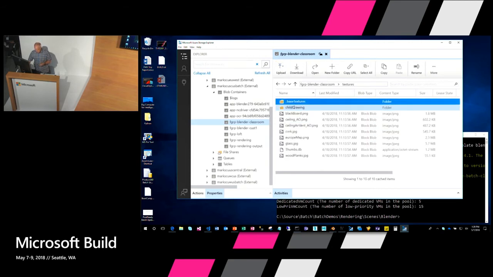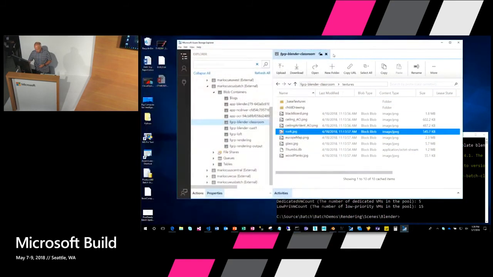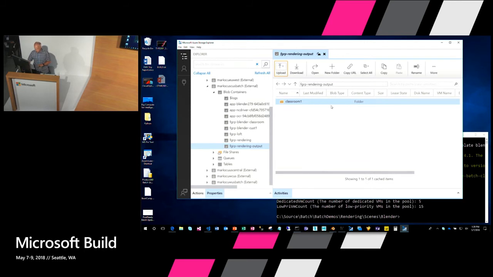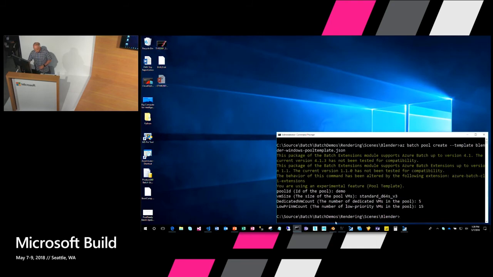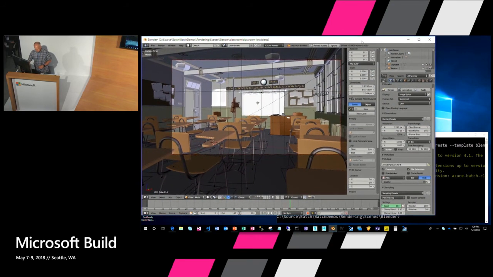So for example, I can select textures and some cork here. I can pull that up so you can see the cork texture. So that's the input, and the output's going to get written to rendering output. And I've got one that I did earlier, of course, just in case of network problems and so on. So we should see some new output appear here. So that's the data.